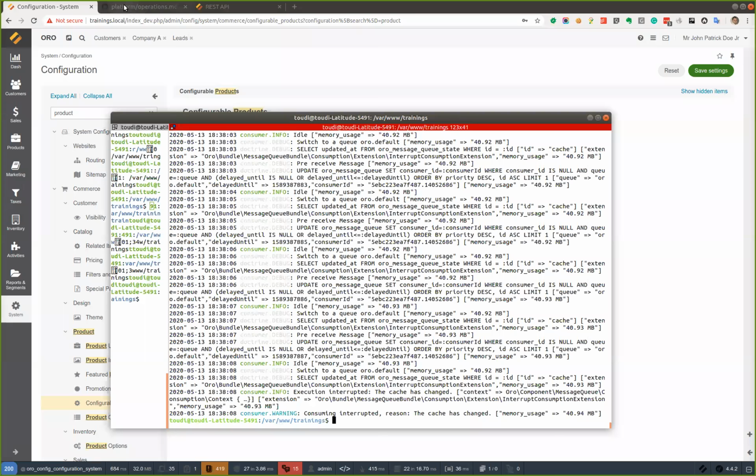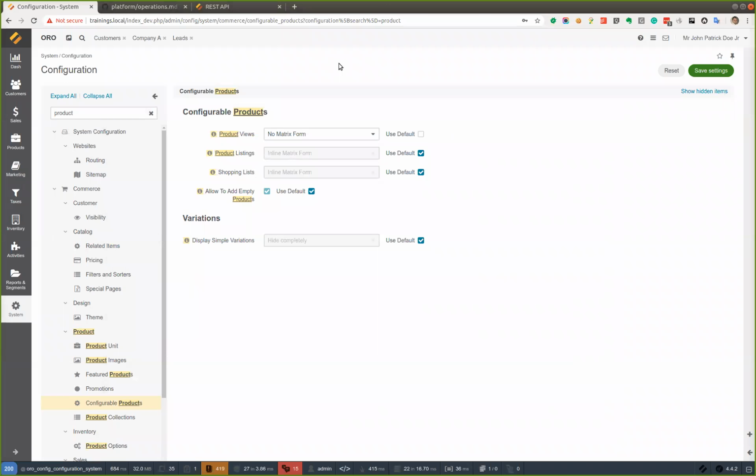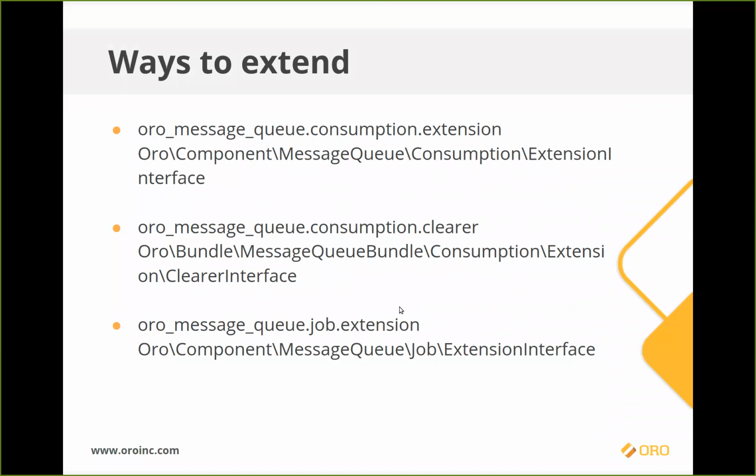If I need to do anything else in this particular step, I can use the clear interface and create an extension using this one. And the last one is a job extension if I want to extend something that's happening with the job. I really don't have many use cases for this because in most of the services I work with, we didn't have to do anything extra to the message queue. We were just creating new processors a lot and new messages, of course, new topics, but didn't really have to extend it that much.